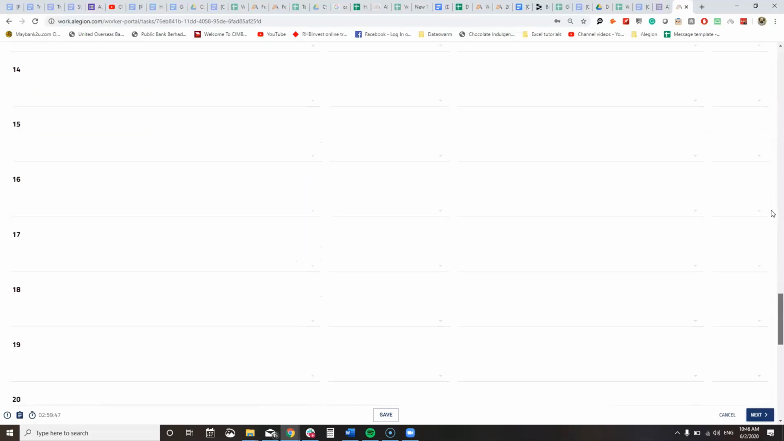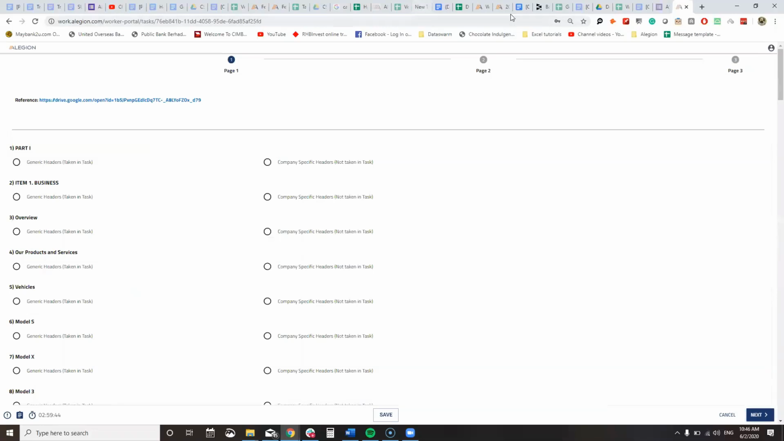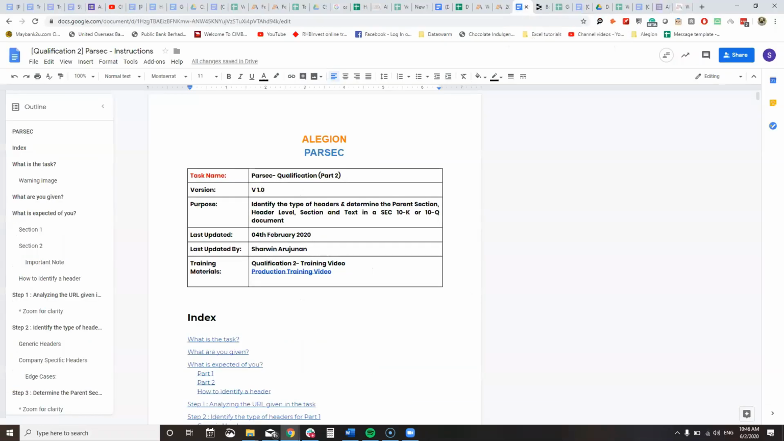Okay, now before we dive in deeper, I'd like to spend some time to go through the instructions document. Now, first things first, this is the instruction document. Please take note that it's important for you to understand this instruction document before you actually attempt the task. I've also provided you with this production training video which shows you the actual way to do the task before you actually do this qualification.